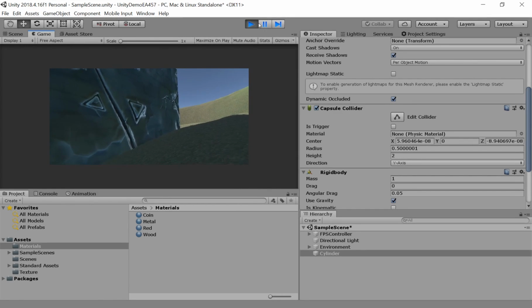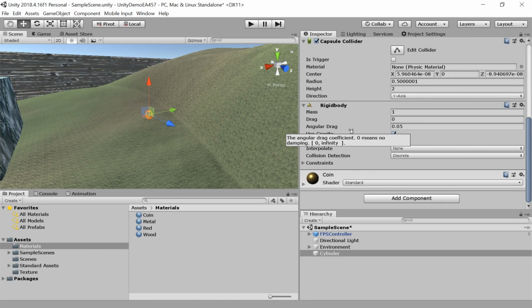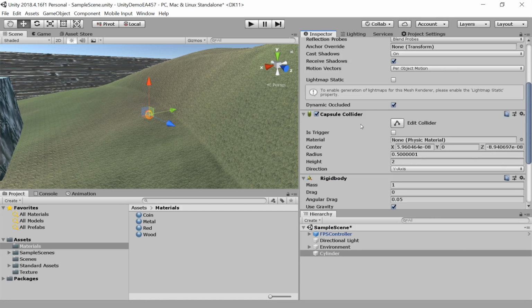So we have this basic coin that we can interact with that can do stuff. Cool. What else might we want to do with this? Well, one of the issues I ran into is that the coin's now kind of floating everywhere down the hill. We may want to actually constrain this so that it can't move along any two of the axes.